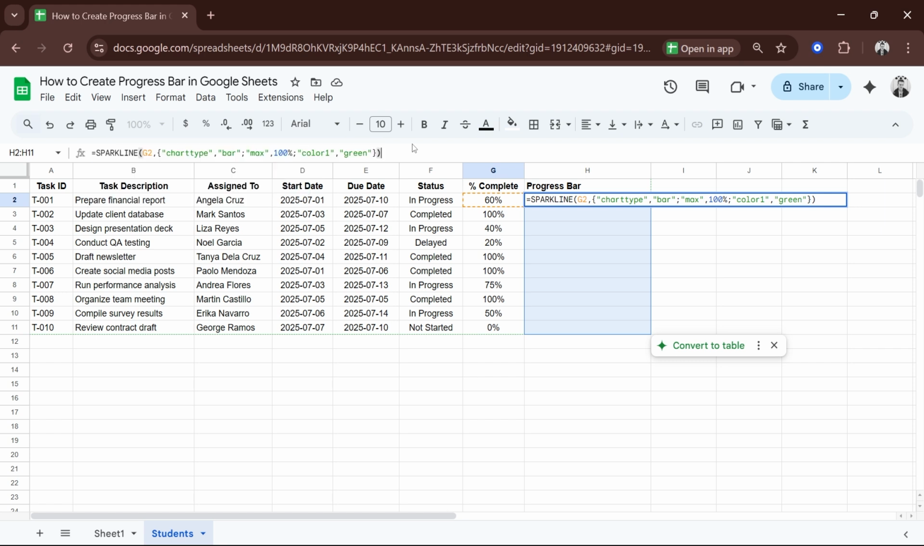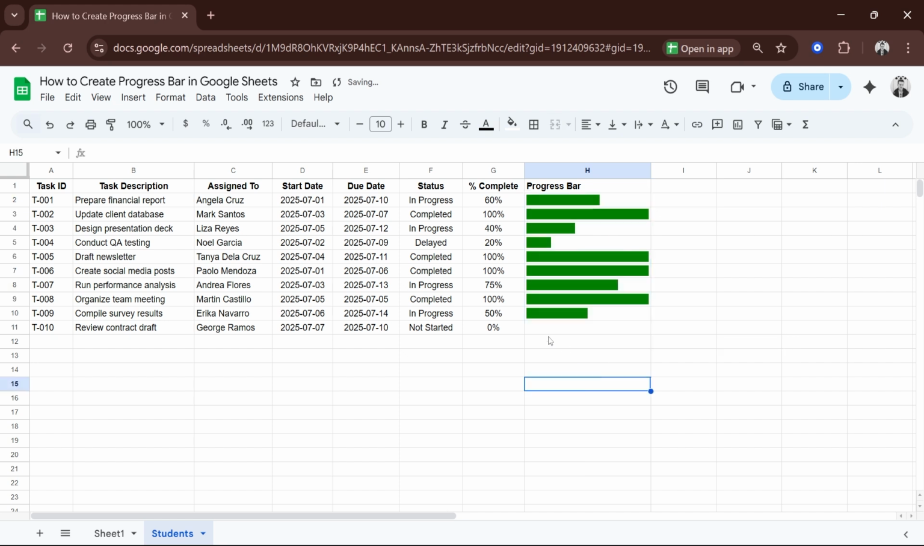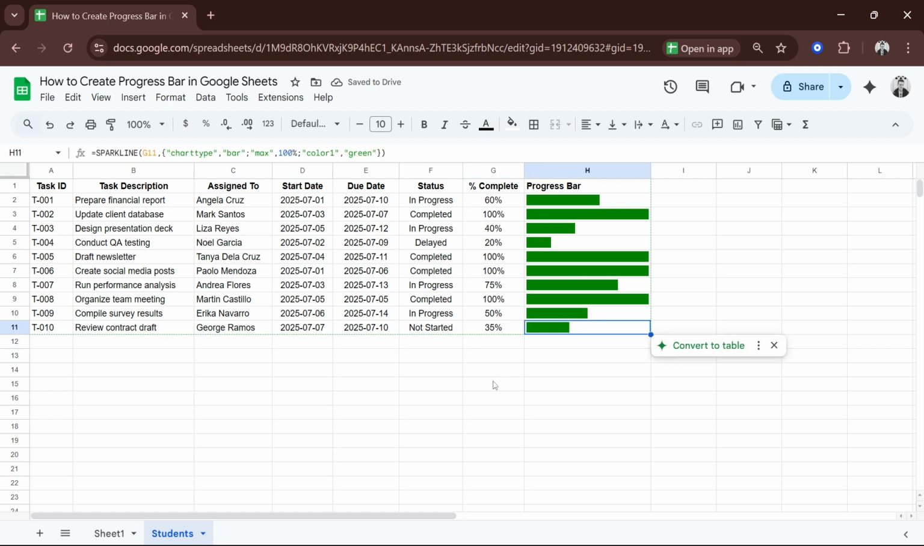Once that is done, I want you to go ahead and hit the enter and you will be seeing the progress bar right here. You can go ahead and drag that one in order to apply it to all. Now, this is actually live, so whatever changes you make here, it's gonna go ahead and apply right away. So say for example, from 0 to 35%, if I hit enter, you can see that now it has populated its own progress already. So yep, that's the easiest way in order to create a progress bar in Google Sheets.